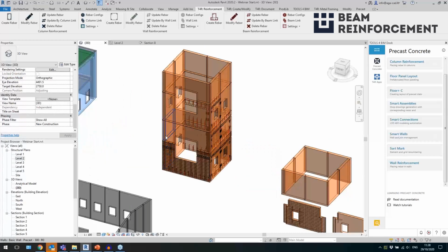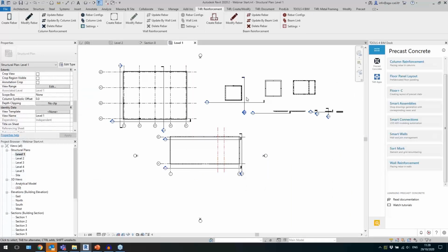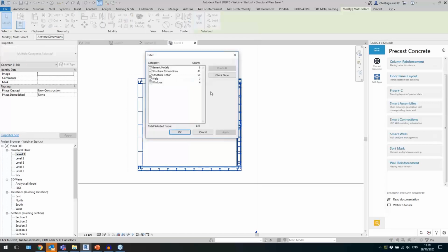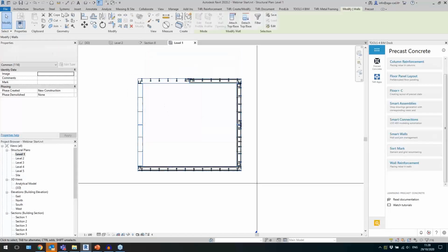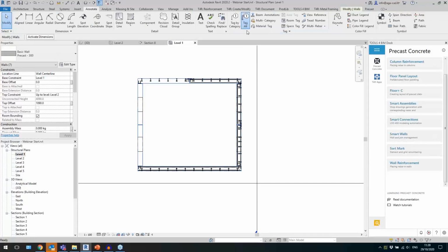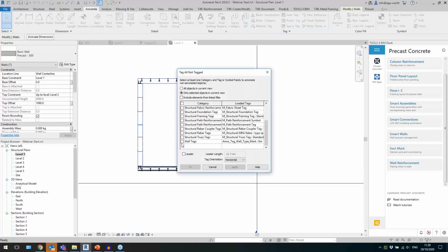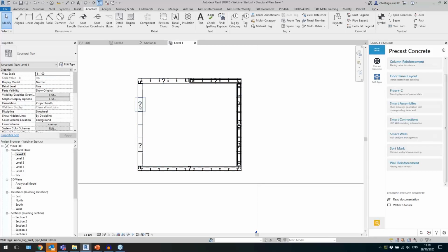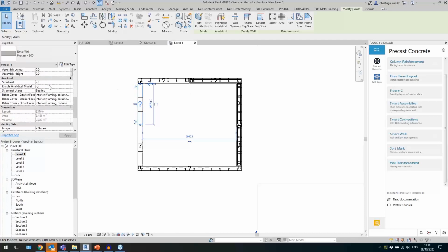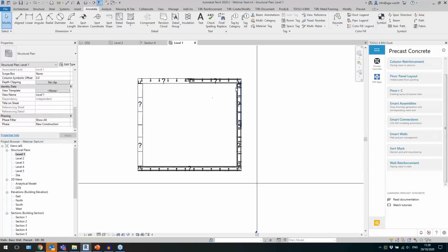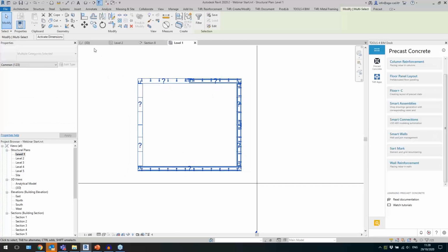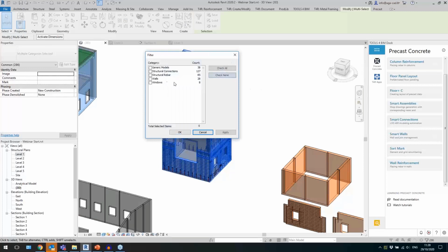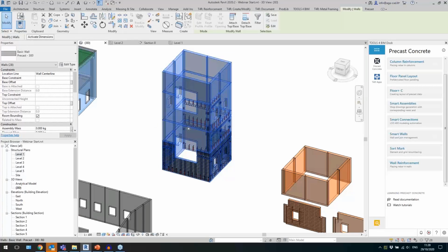Anyway, what I want to do now is renumber these elements, right? So, for example, if I go to level 1, and I try to select the walls, filter walls, annotate, tag all, and walls, and okay. So now I have question marks because they don't have a mark value. If I select a wall, the mark value is empty. So I want to change that. For that, I will go to 3D view. I will select walls, check walls, okay. And I want to renumber these elements.